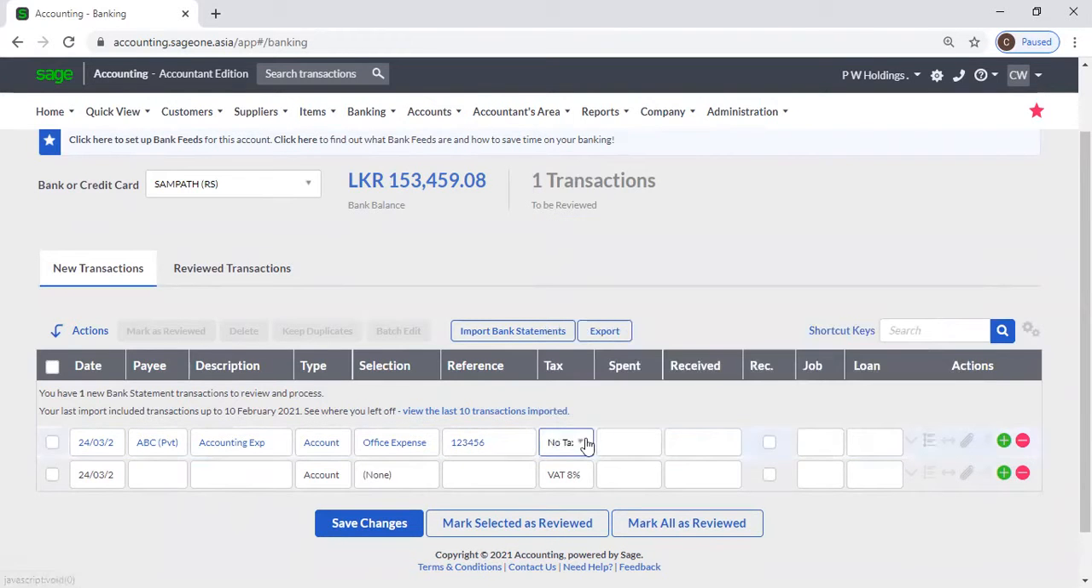From here, you can select tax type. And if you are paying for this account, you can enter that payment amount under spend. Or if you are receiving money, you can enter under received. Under received column, you can enter it. Then if you want to select your analysis code, you can select that analysis code. And you can save the transaction.